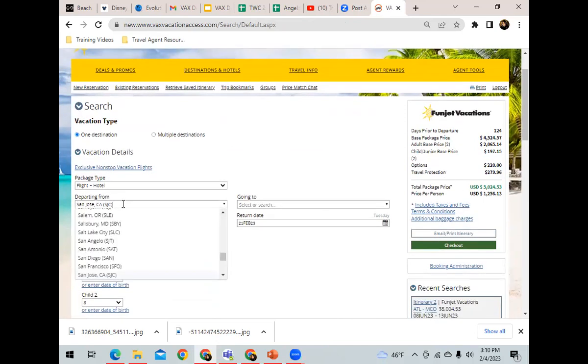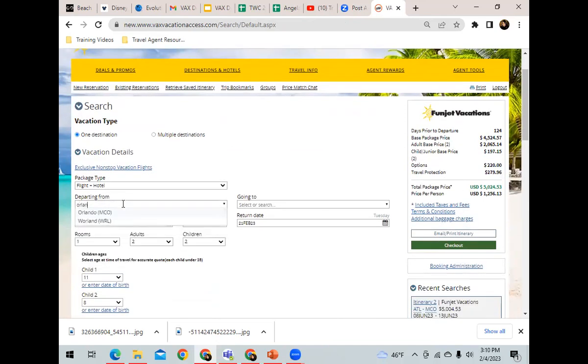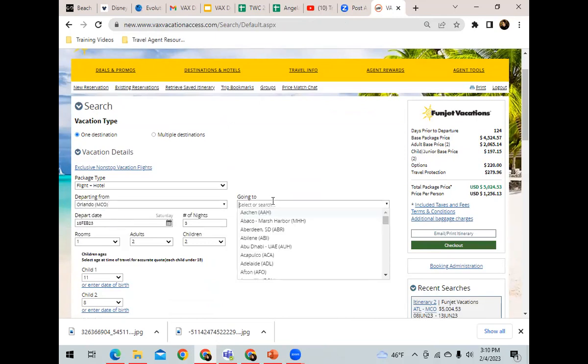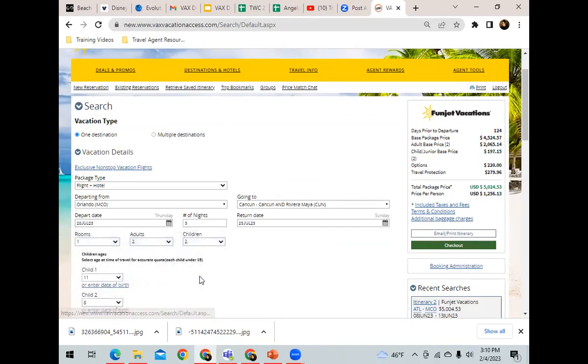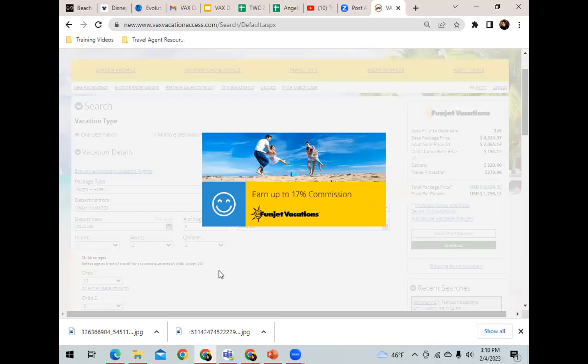So maybe I have a client who's departing. Let's go back to that Orlando, going to Cancun. I'm going to select Cancun, and maybe they're going to go in at the end of July. So maybe the 20th of July. And they're going to stay for 5 nights, 2 children. I think I had that pre-selected. If I didn't, oh well, I'll just have to reselect it.